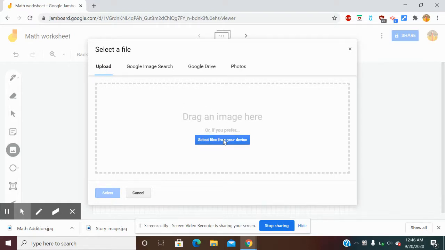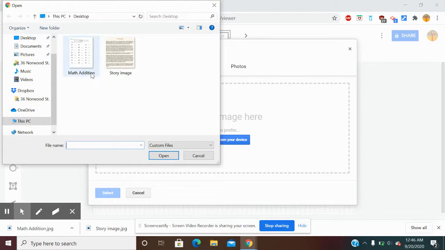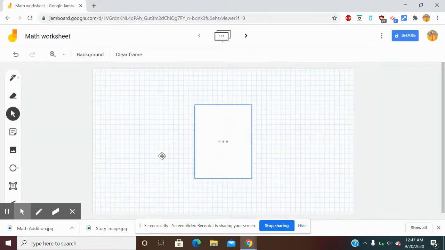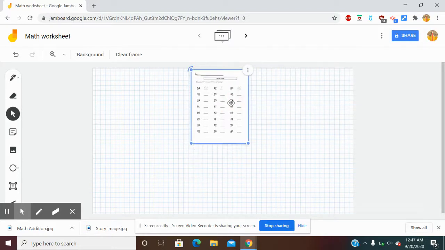So I am going to click on this blue link icon here and select files from my device. And as you can see, it's already ready for me. It's on my desktop and it is this worksheet right here. Well, let's see what it looks like when it is pasted onto the board. And it is here, but it is obviously too small for my students to work with. So I'm going to make it bigger so everybody can work on it.